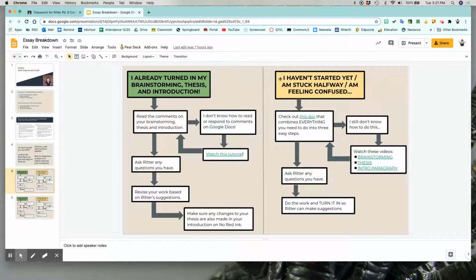The other side of this graphic organizer here is for people who have either not started the essay yet, or are stuck somewhere, or feeling confused. So I made a document that's linked here, and will also be posted in Classroom, that combines all 3 steps, the brainstorming, the thesis, and the introduction, into one Google Doc. I'm going to go over that in a minute, but if you decide you want to do that doc and you're still not sure what to do with it, there are 3 separate screencasts here for each step that you can watch of me explaining them in more detail.